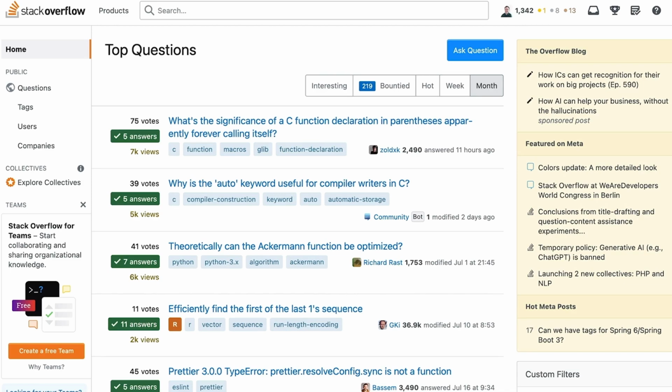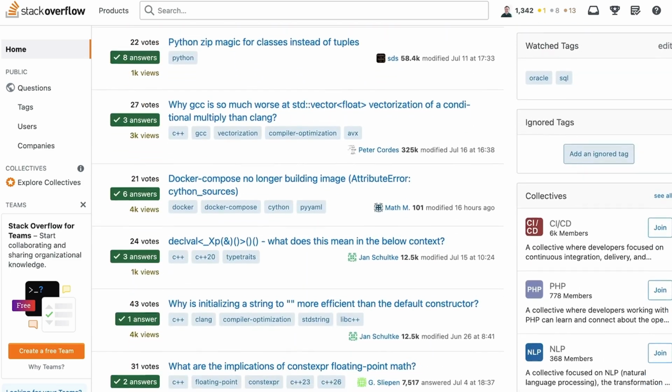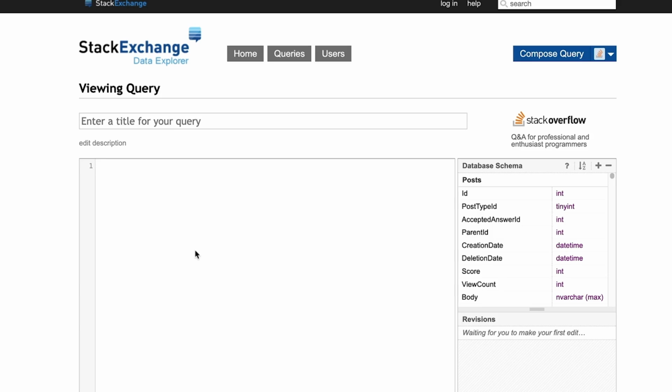Stack Overflow and many of its related sites make their data available for public use. It's available online to be queried. But what if you wanted to import it into your own database? Fortunately, you can. I'll show you how in this video.